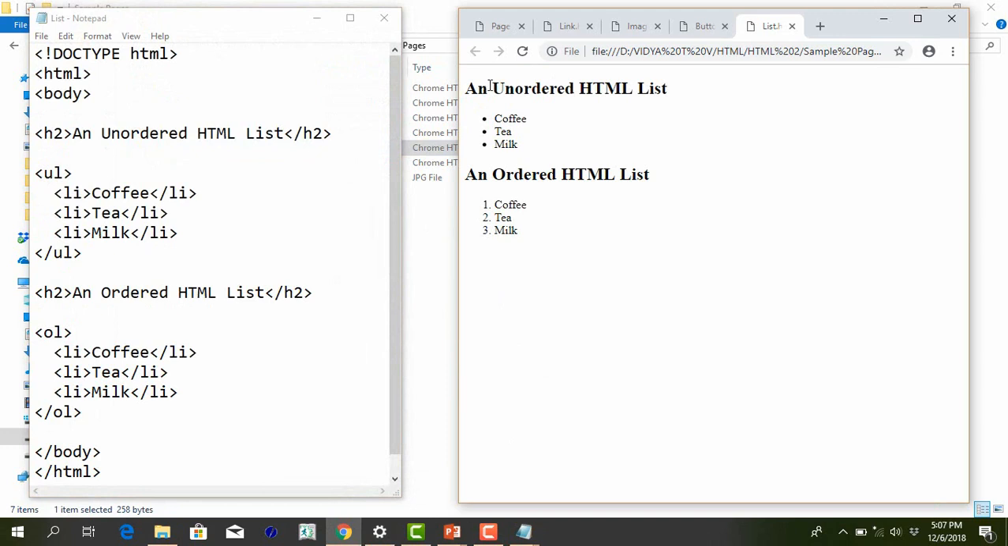Here you can see the unordered list: coffee, tea, milk. That means the list icon is like this dot. Okay, so this is the unordered list. The ordered list means the list icon is like 1 2 3. Okay, so we can change it to A B C or numeric letters. There is another attribute we can use for that, which we can discuss later. Okay, so this is the basic ordered and unordered list. Okay.